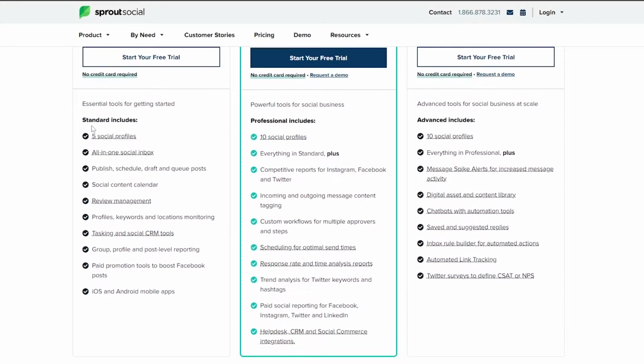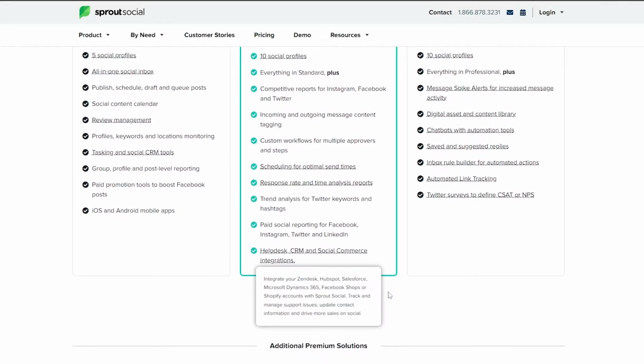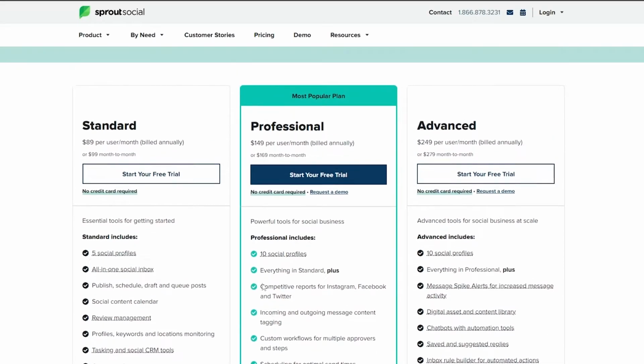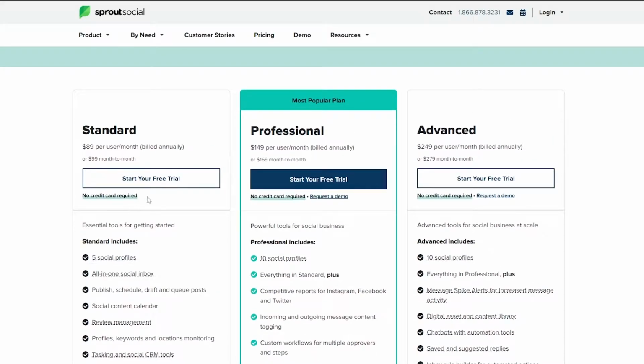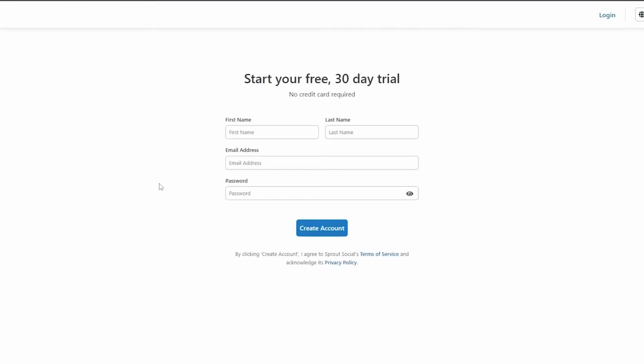Over here, the standard one includes 5 social media profiles, all-in-one social media inbox, publishing, scheduling, and all of that. And then over here for the professional one, it gives you 10 social media accounts, everything in standard, plus competitive reporting on Instagram, Facebook, and Twitter, incoming and outgoing messages, content, and all of that, and everything over here. So no credit card is required. Just simply click on this button and you are good to go. So let's click over here and start our free trial.